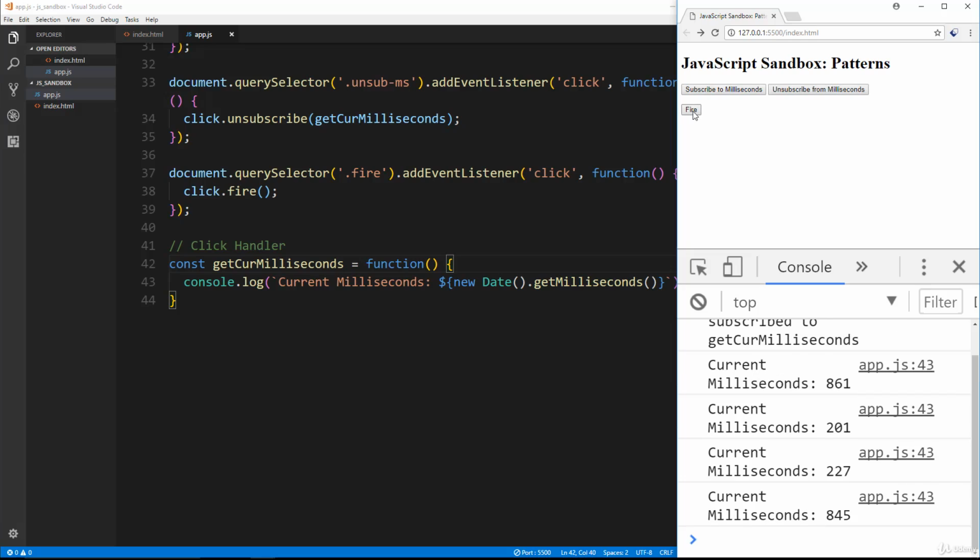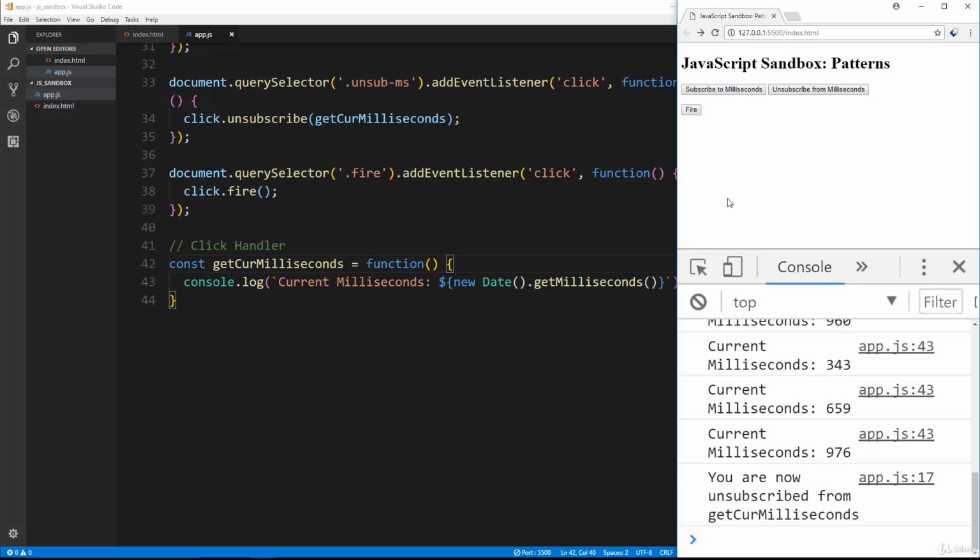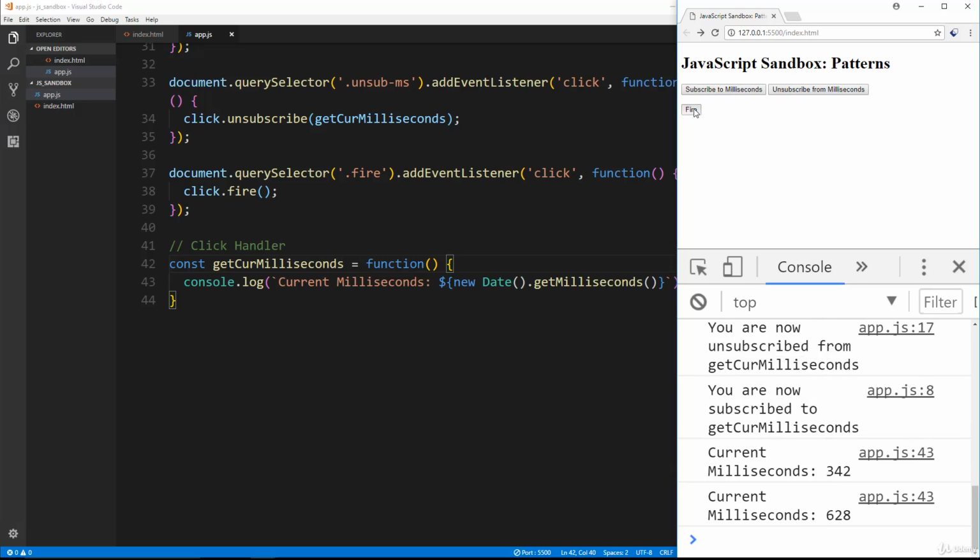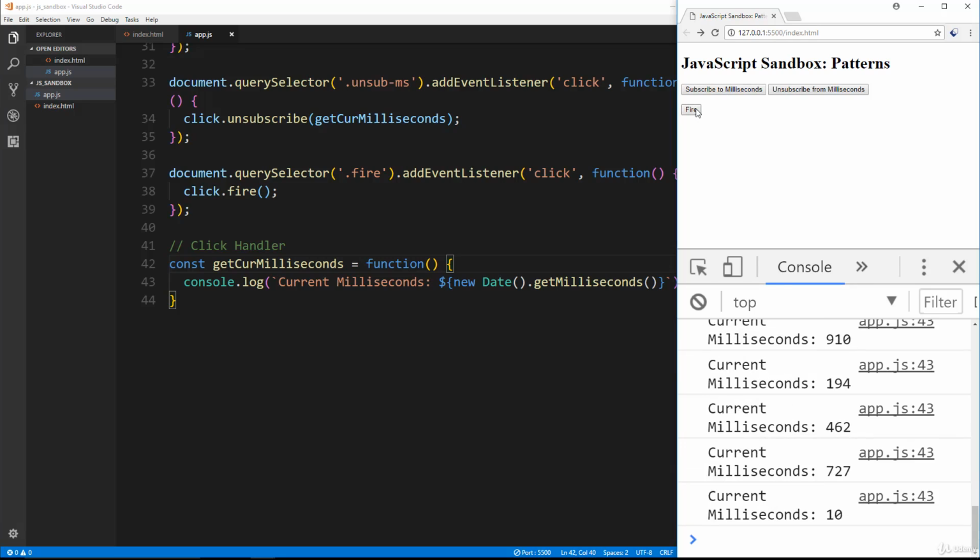If I keep clicking, you'll see I'll keep getting them. Alright, now if I unsubscribe, you'll see now I'm unsubscribed, and if I click fire, nothing happens. If I click subscribe again, and I click fire, it's back. So that's what the observer pattern allows us to do, and although this is a very simple, kind of useless example, you can think up in your head the kinds of things that you can do with it.